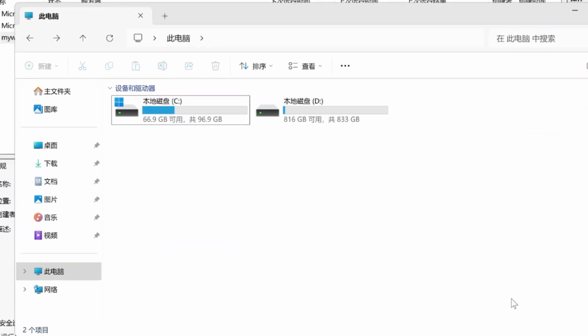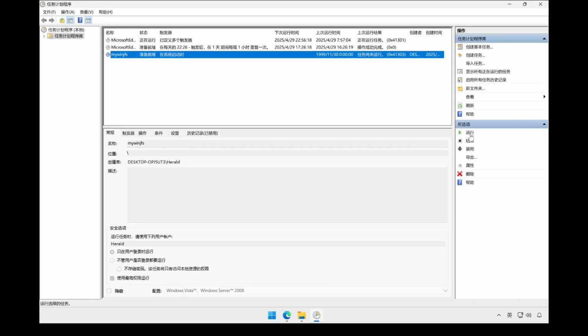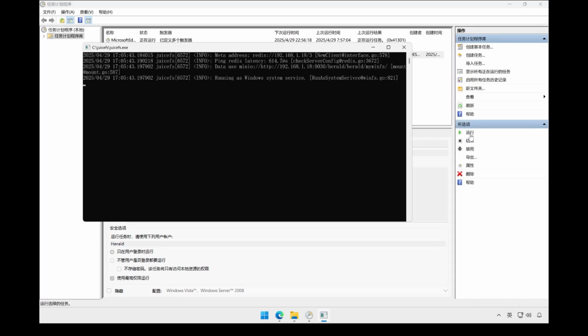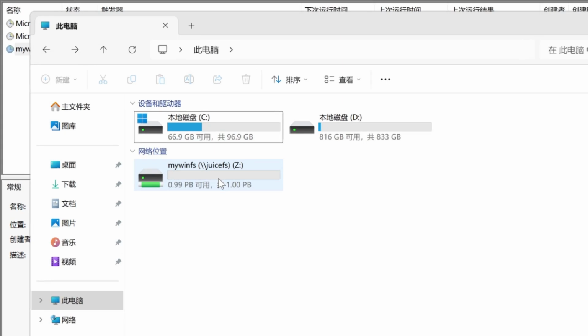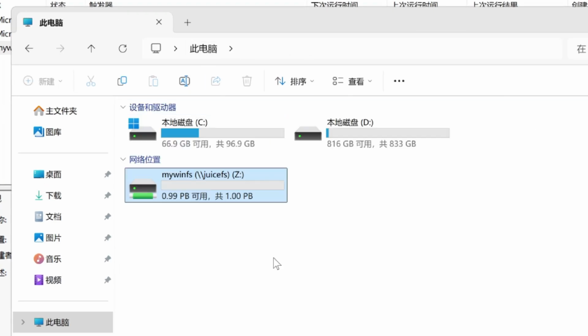Currently, you can see that we haven't mounted the JuiceFS file system yet. Go back to the Task Scheduler window. Select the scheduled task you just created, and then click Run on the right side. You can see that the file system mounts successfully. In this way, we've manually verified that the task can be executed and the file system can be mounted successfully.